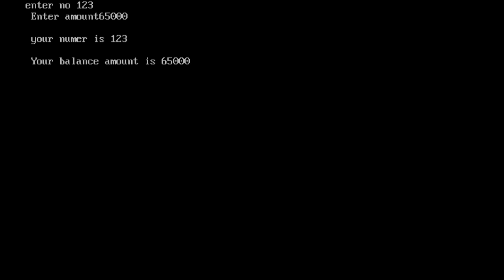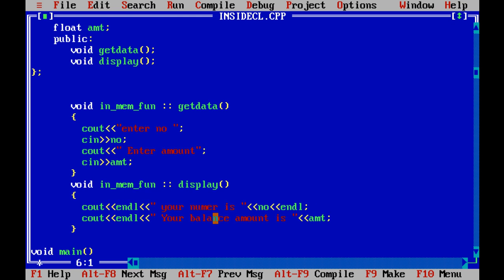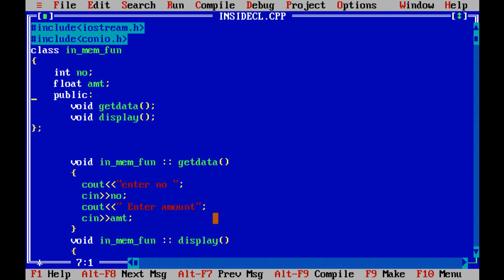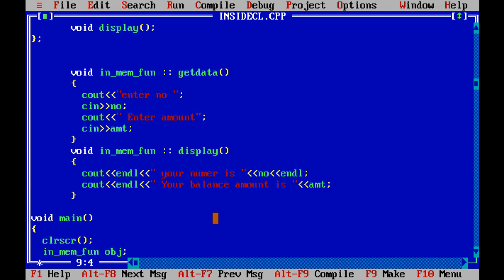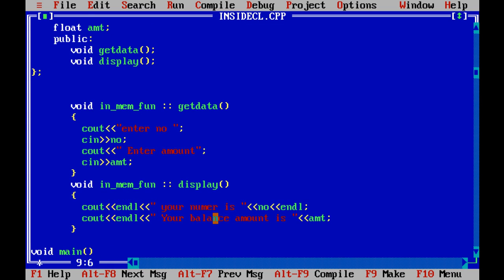Clear? How many ways to define or declare the member functions? Simply there are two ways. The first one is inside the class and the second one is outside the class. Member functions we can define in three steps: the first one is member function declaration, next one is definition, and then function calling. Clear? Function calling is inside the main function, these two are outside the class, and these are the declarations inside the class.